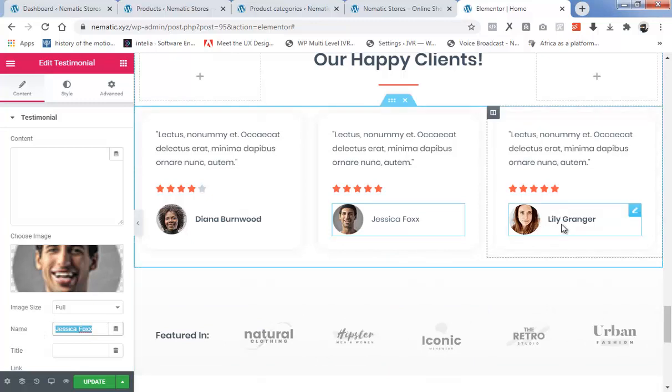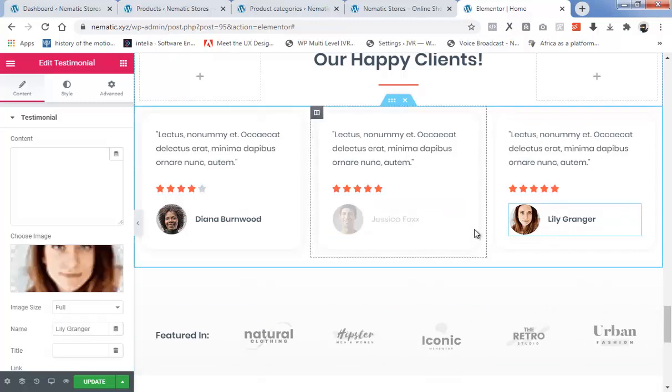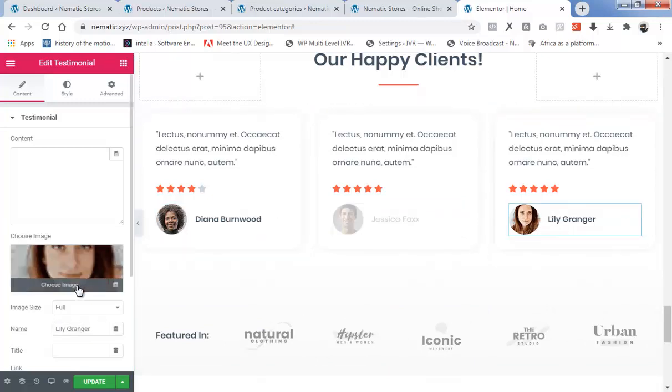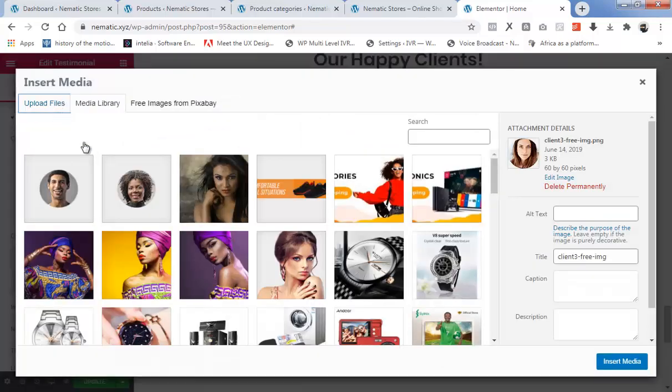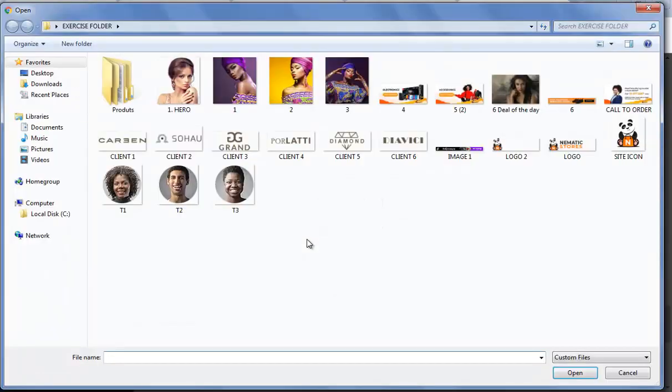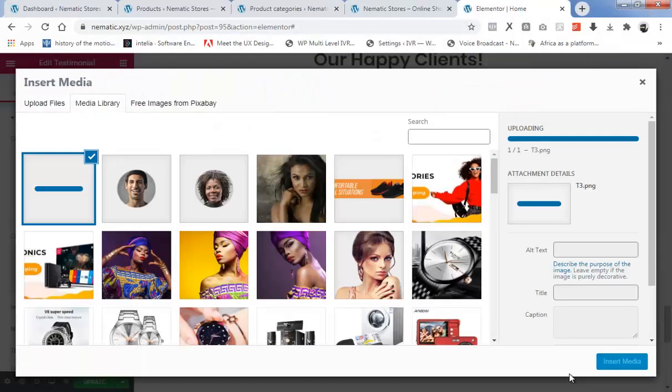Alright, so here we have another image. So I'm going to click on this and click on choose image here. So I'm going to head to upload files, then select files. So here is our T3. So I'm going to click on it and click on open. So I'm going to click on insert media.